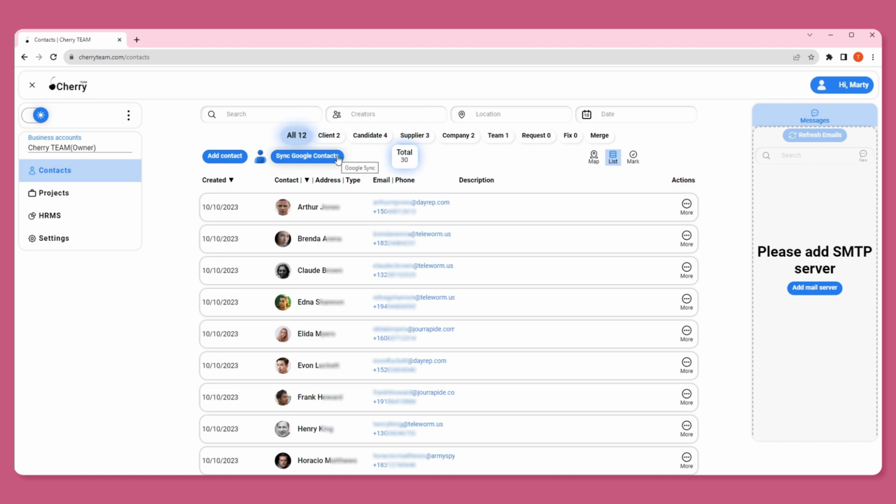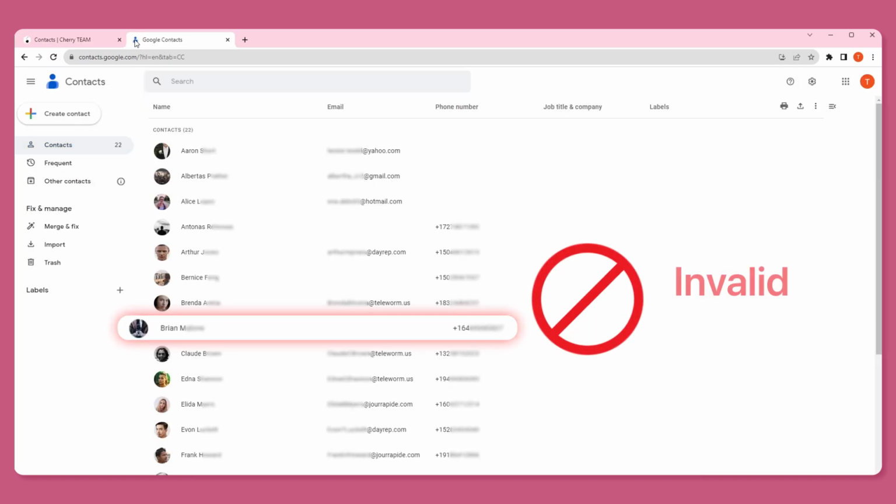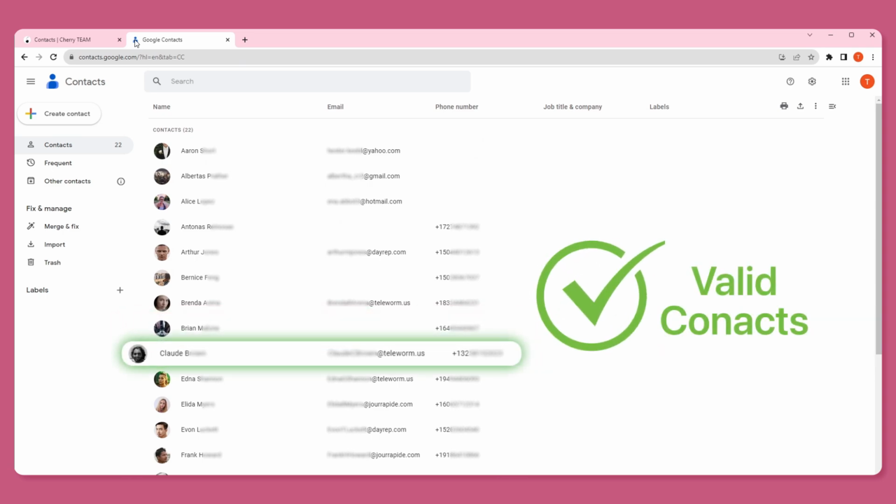After a moment, I can see that more contacts have appeared in my contact list. Google Contacts without a mobile phone number and email will not sync. This means that only those contacts who have both a phone and email will sync.